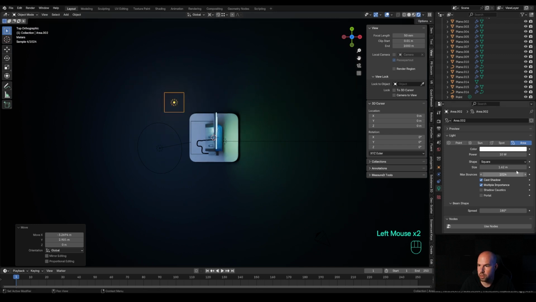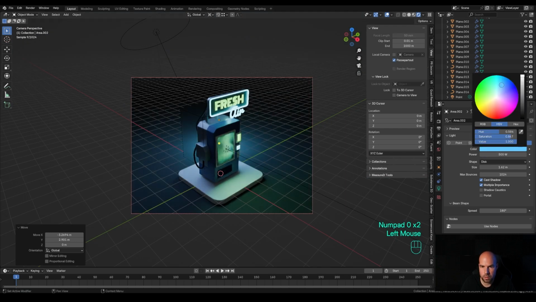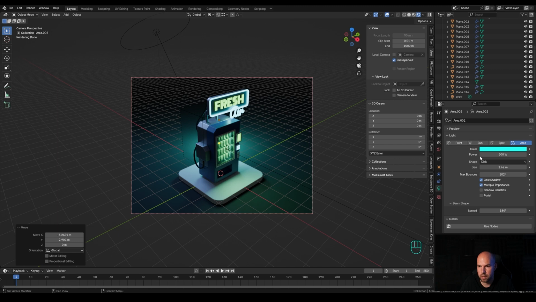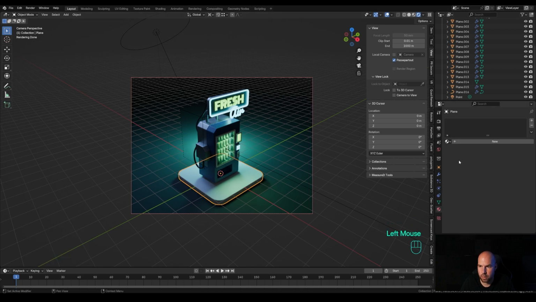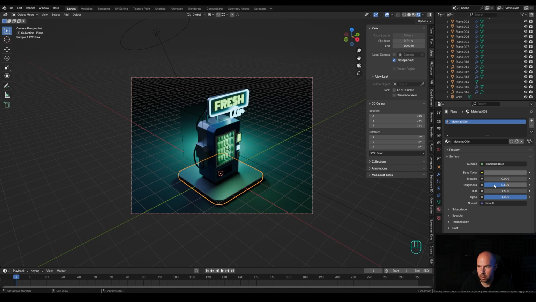Let's make it a little bit larger and switch to disk. Now I want to do something like 500 there and change the color to something greenish as well. So we get a nice backlight here. Something like that. Maybe even stronger. Something like 1K. Okay, and now select the ground. And let's make it a little bit darker. I think the roughness can stay around 0.5. I think it looks quite okay.